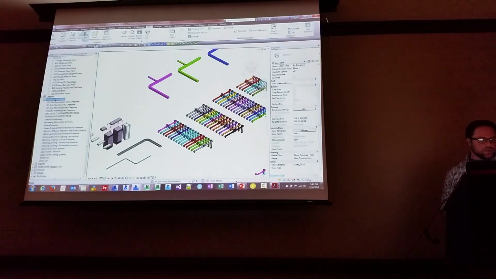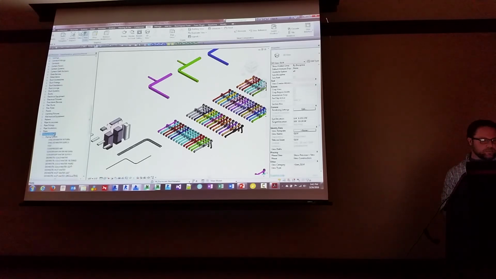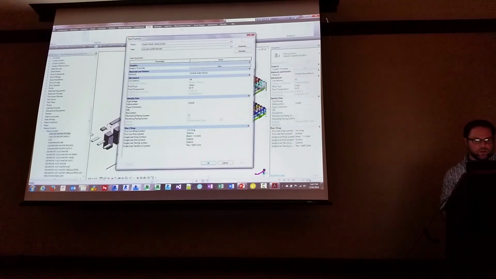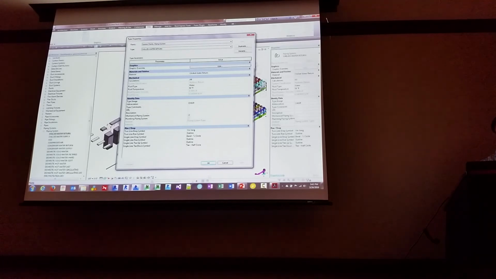But I went into project parameters, and for pipe systems, I added project parameters: mechanical piping system and plumbing piping system. That's how I'm filtering, okay? Chilled water return, mechanical piping system. That's how I'm going through, grabbing all those pipes, and putting it through a filter process.